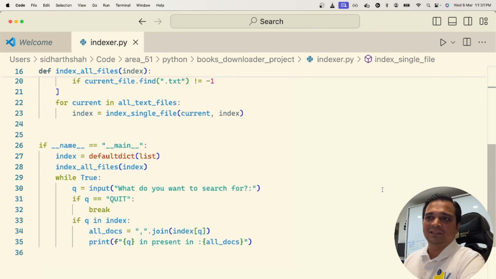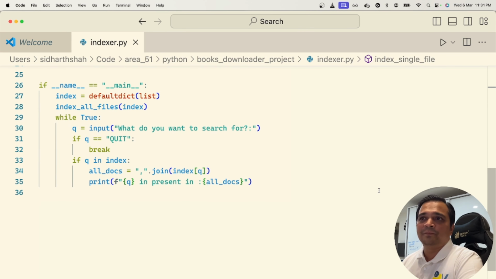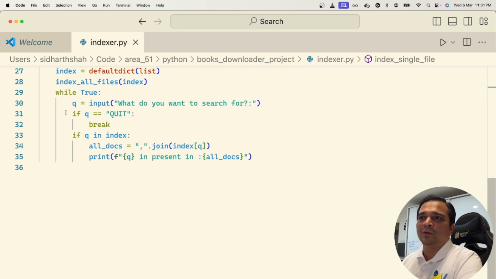So once the index is done, what can you do with it? Well, if you look through line number 29 to 36, you will see that we have an interactive prompt that says, hey, tell me a term and I'll go find all the documents where that particular term has occurred. So that's what line number 29 through 36 do.